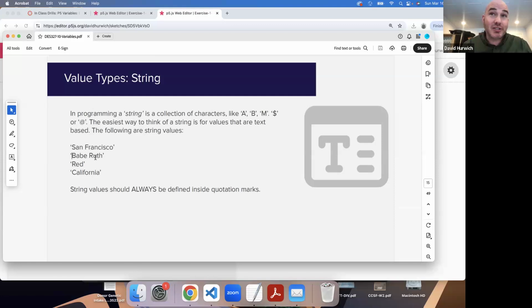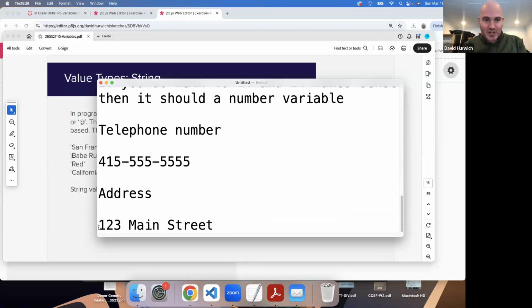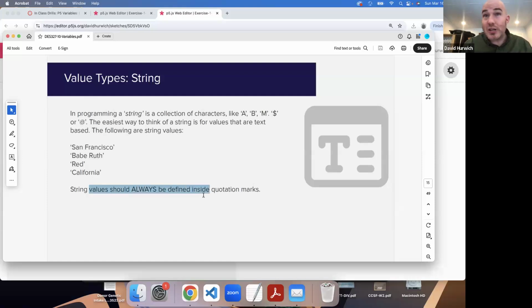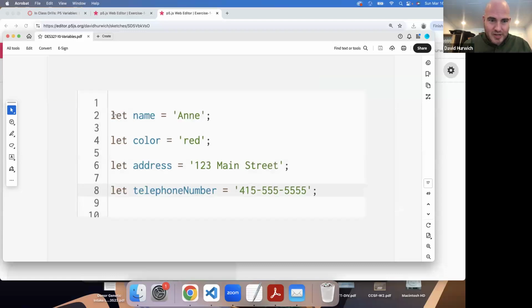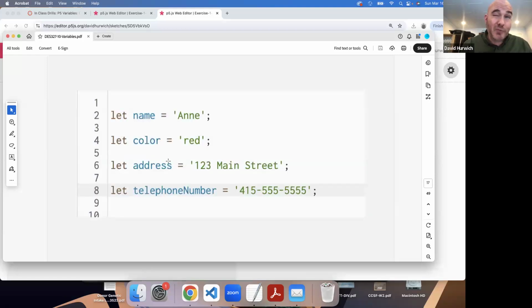It doesn't have to be just letters. It could be special characters like an ampersand or a dollar sign. It could even have numbers in it. In this case, 123 Main Street would actually be a string. It's a collection of letters and numbers together that represent an identification of something, okay? When you define a string value, it should always go in quotation marks. So, name equals Ann, color equals red, address equals 123 Main Street, okay?